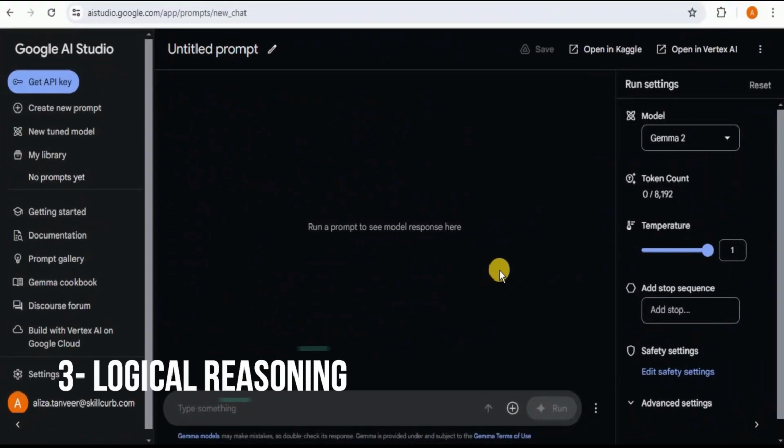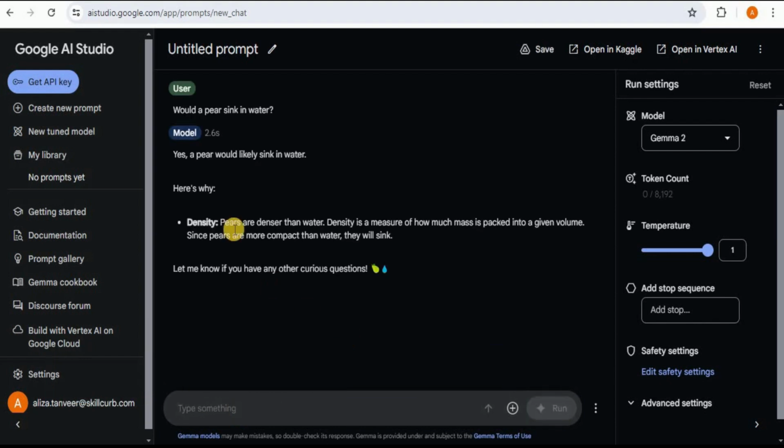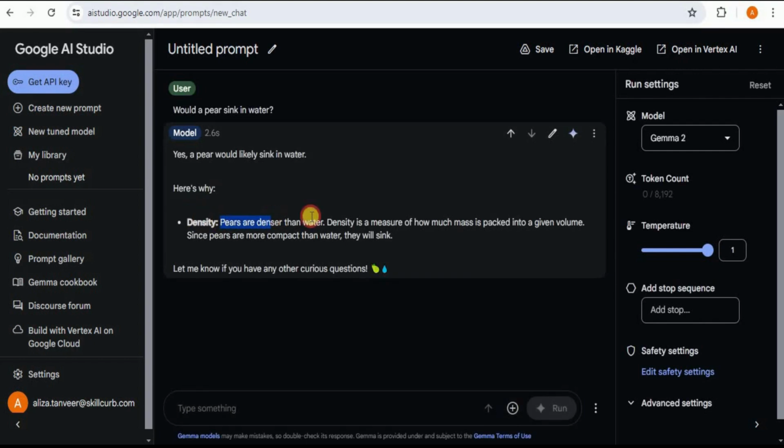Now I'm gonna ask it certain logical reasoning and common sense questions. So firstly, I'm gonna ask it, would a pear sink in the water? Alright, so here is the response, and it says that yes, a pear would likely sink in the water, and it has provided us a logical explanation for the answer as well. This is because pears are denser than water, and density is a measure of how much mass is packed. So since pears are more compact than water, they'll sink. And the answer is absolutely correct.